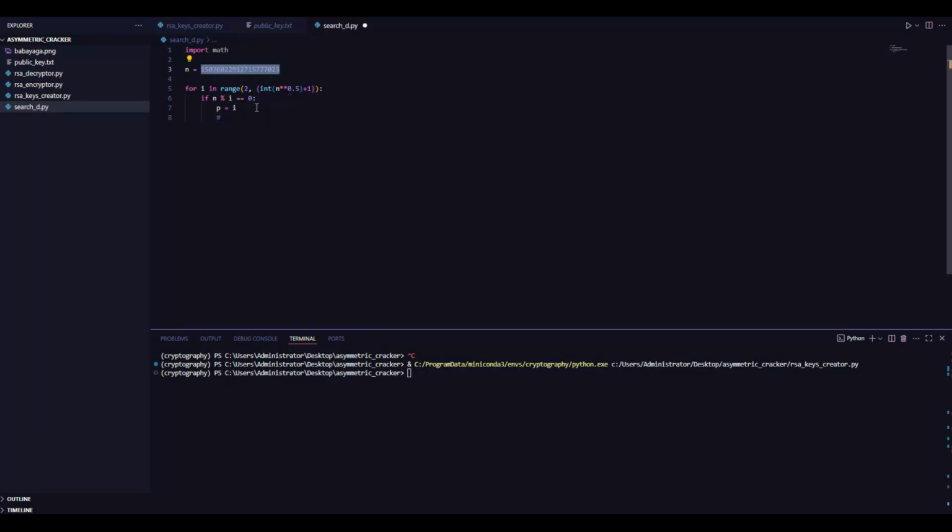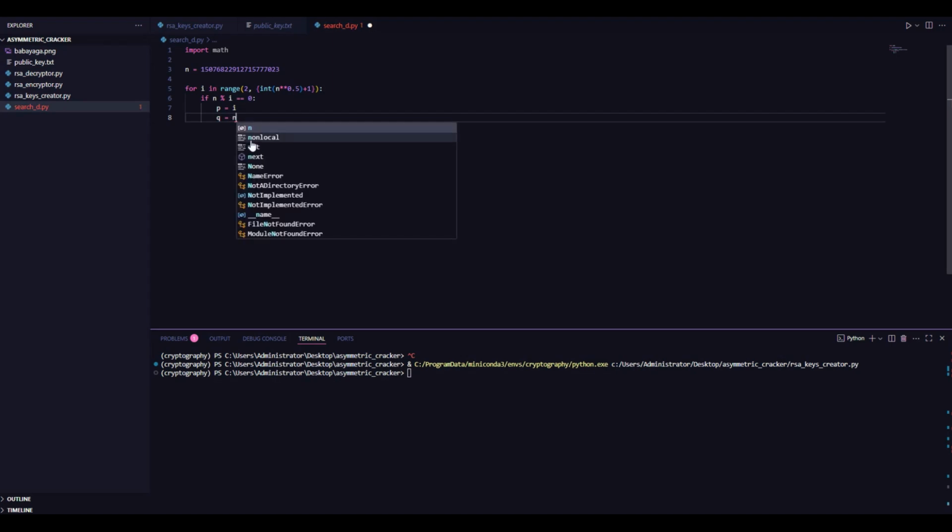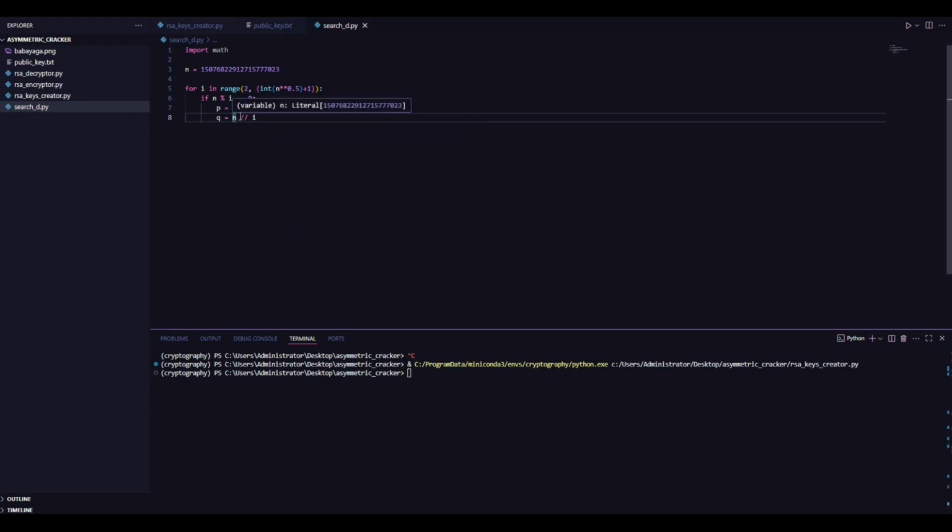For example, if we have this number, it's equal to P times Q, and if we have this value, in this case we have P, its value. Now we can find out Q, and we do that with Q equals 1 divided by I. So with those two values we get the values, not the rest and not the result.